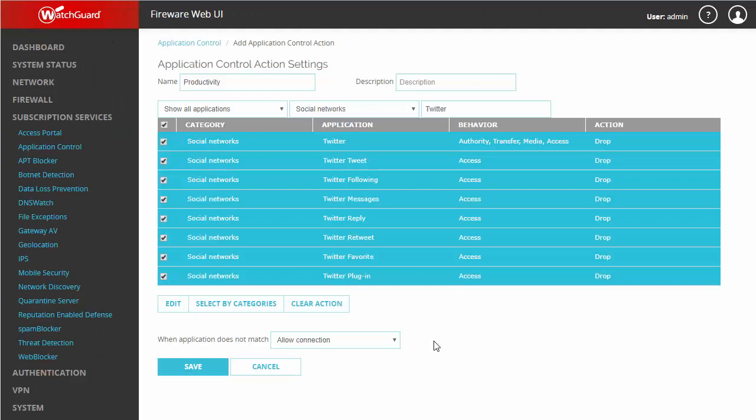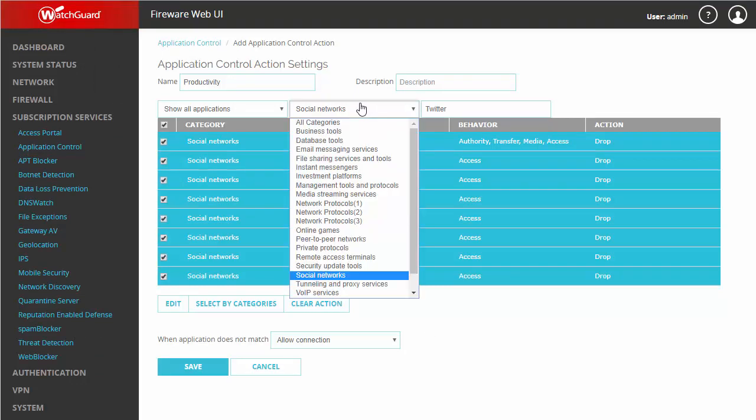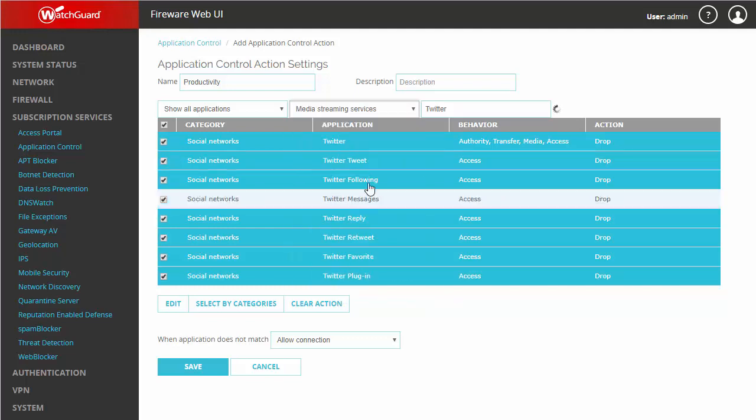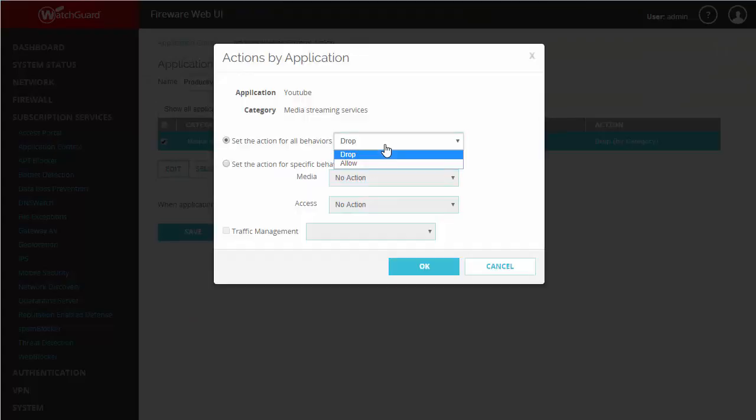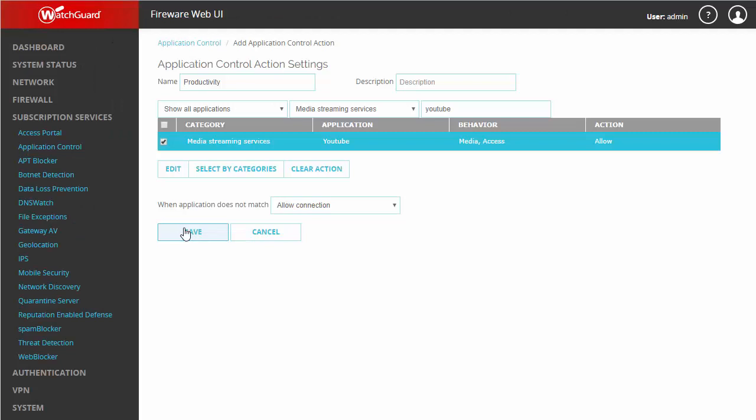Then let's say, for instance, we've realized that we blocked all media streaming, but we need to open up YouTube. So we come up here to Media Streaming Services. Then we can select our application. You notice it's currently dropped by category, but we can go ahead and edit that to be an allow. You'll also notice that it has several different behaviors that we can select individually. And if we were doing traffic management, we could do that here. Go ahead and save.